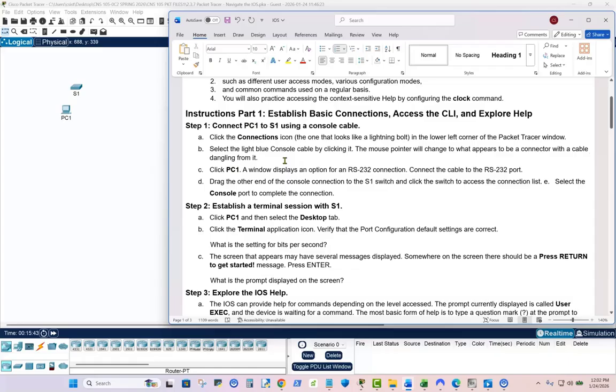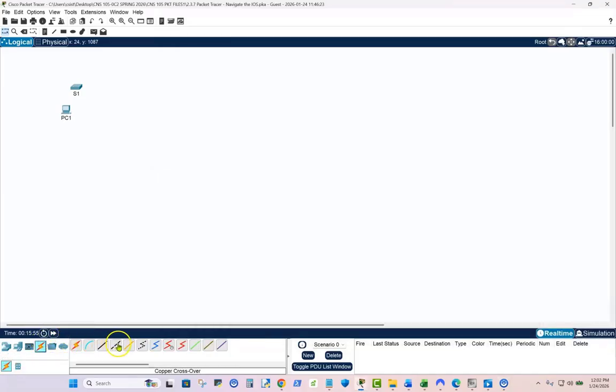Reading is fundamental. Okay, so I'm going to go to the PC, but I'm going to go get me a console cable. So here is the console cable. So I go to the electric switch and I click on that. That gives me the cables. And remember, I'm saying the electric switch because it looked like a bolt of electricity, but it's the connections spot. So I'm going to go click on that and I'm going to get a console cable.